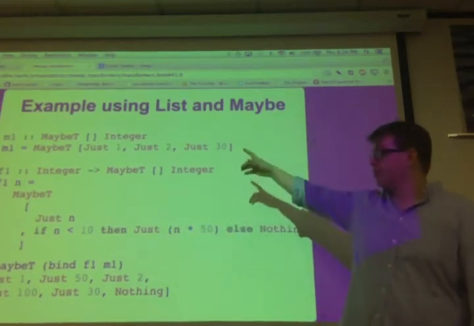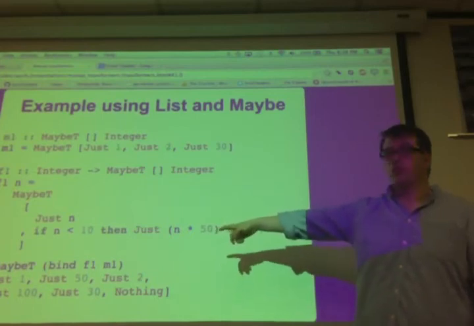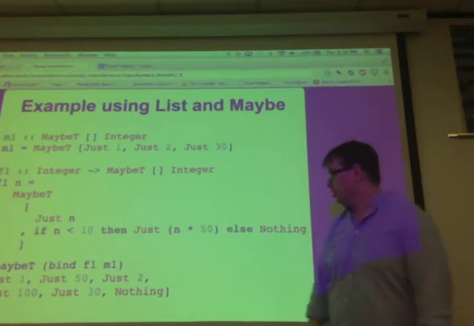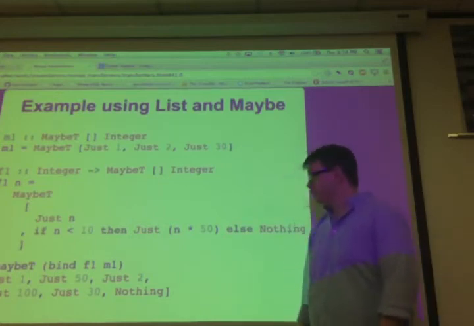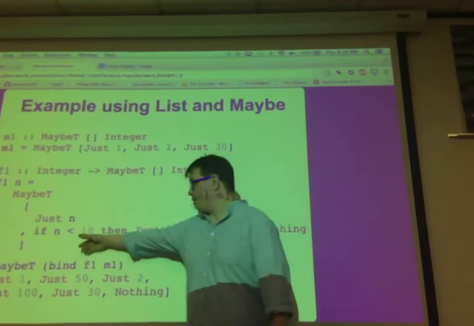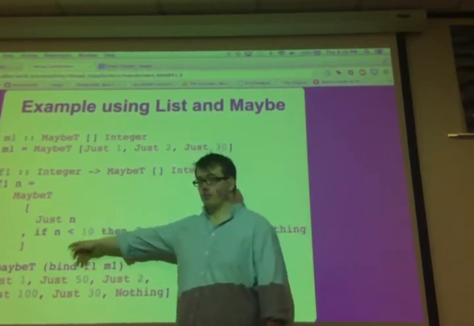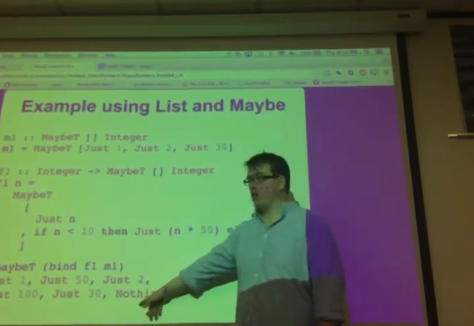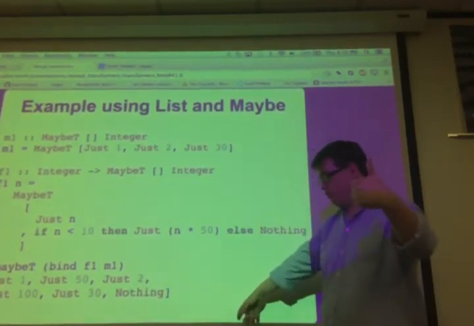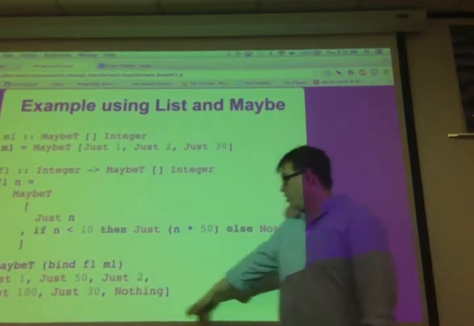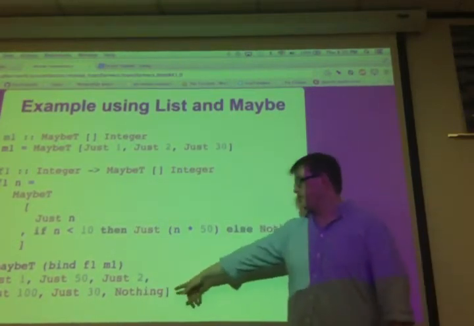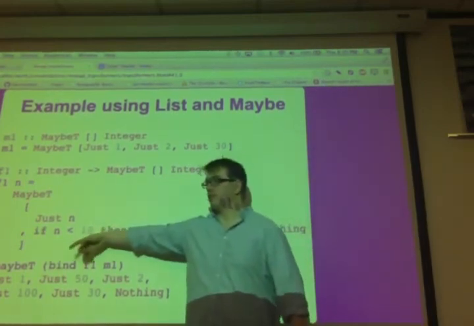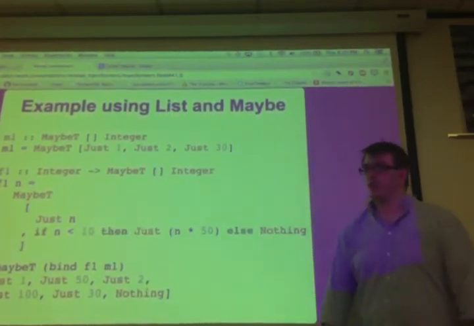What happened? Well, it looks like you multiplied that first value by 50. That's right. And it passed this if check, right? Yep. All right. That's good. Why is this one nothing? 30 is not less than 30. Right. And that returns nothing.